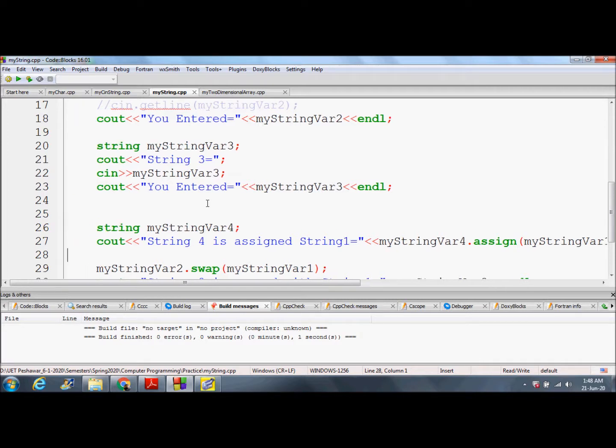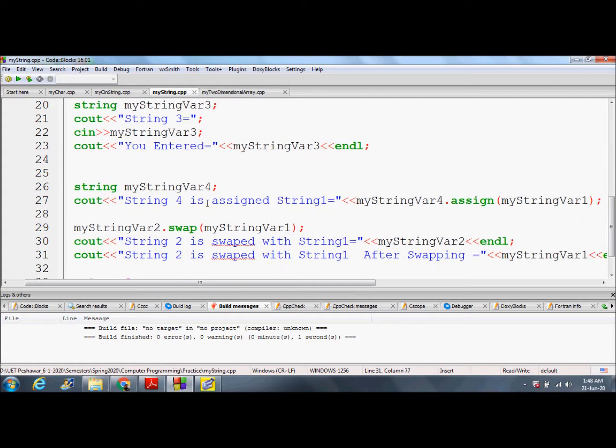The dot assign function is used to assign a string to another string variable. Then there is another function, dot swap, which interchanges two values. For example, in this case, my string var2 value will be swapped with my string var1. My string var1 will be assigned to my string var2, and my string var2 will be assigned to my string var1. And then I'm just printing these two strings.